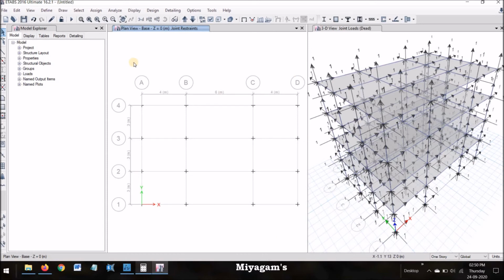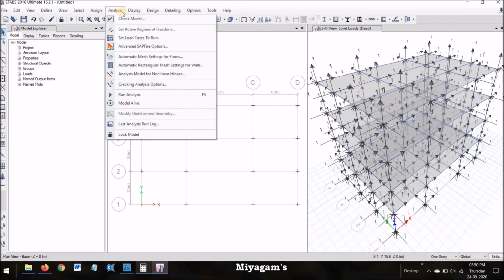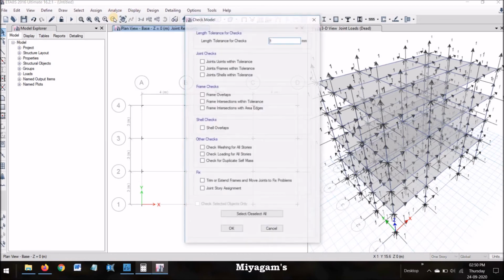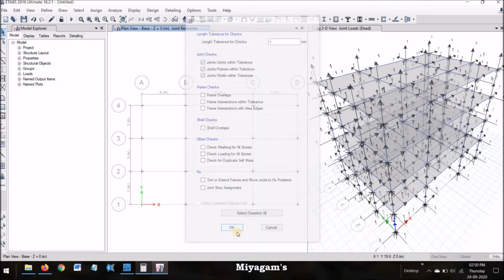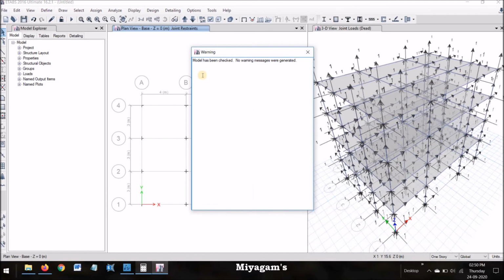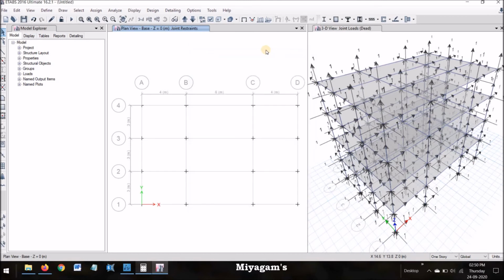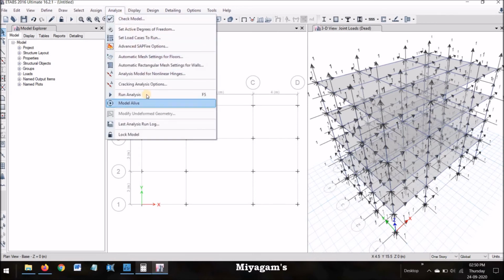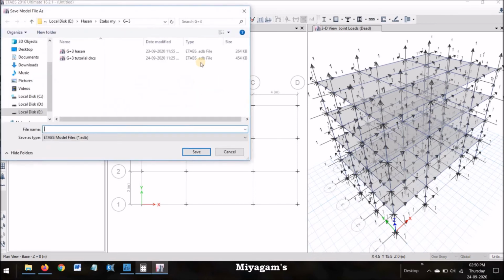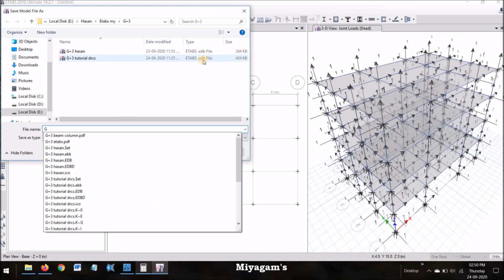So what we will do now is analysis and check the model. Go to analysis and check, tick these 3 ticks, OK. The model has been checked, no warning message has been generated. So the model has been checked, and now there is nothing like a warning here. So we will go to analyze and run this analyze. Change this thing and rename it as whatever you want. Now I am going to G+3.